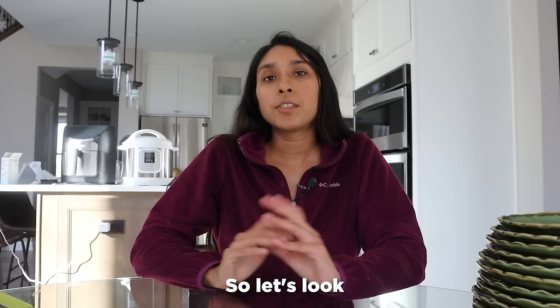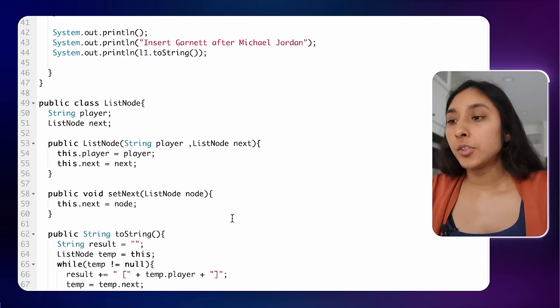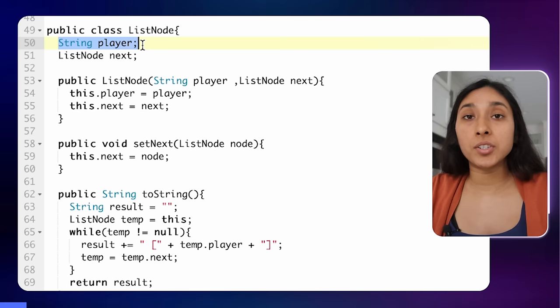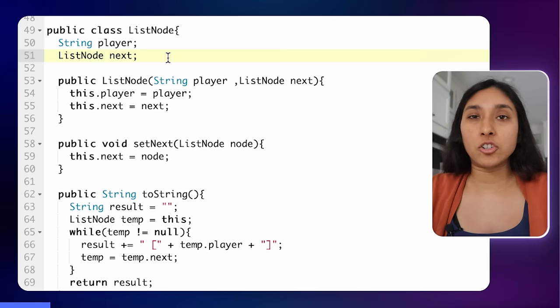So let's look at a coding example of a linked list, shall we? Usually what happens in Java is they have a list node class or a linked list class. And right here, I've defined the player, which is the data type. It'll be a string, and then also our list node next, because remember, list nodes are actually like a chain. One node connects to another node, which connects to another node. So you want to have a reference in memory to your other list node.